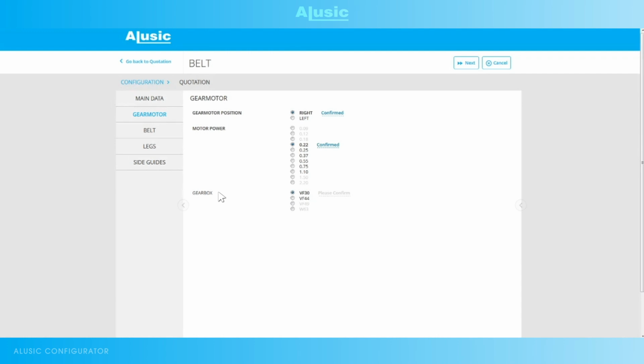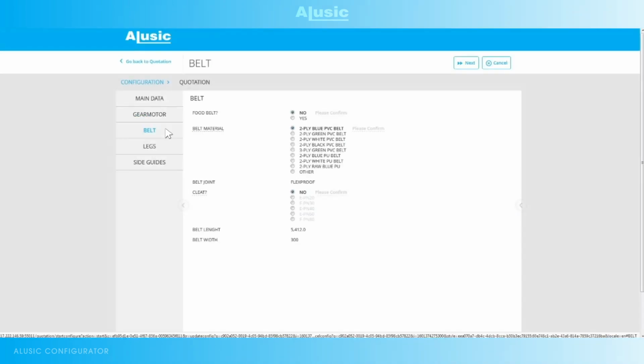For the gear motor, the configurator will also suggest the recommended minimum size here, but you are free to oversize it. In this case, we want to oversize the gear motor, so we'll choose a larger size. Now we move on to choosing the belt. A food belt or not? In this case, we want a food conveyor belt.